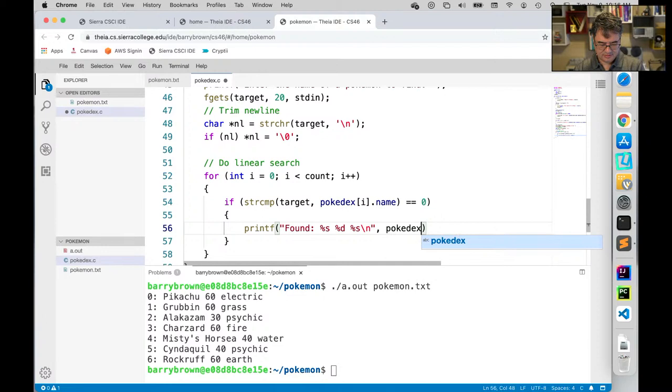I'm getting really tired of typing this in. This is like the third time I've typed in something to print out a Pokemon. I'm really tempted to write a function for that.